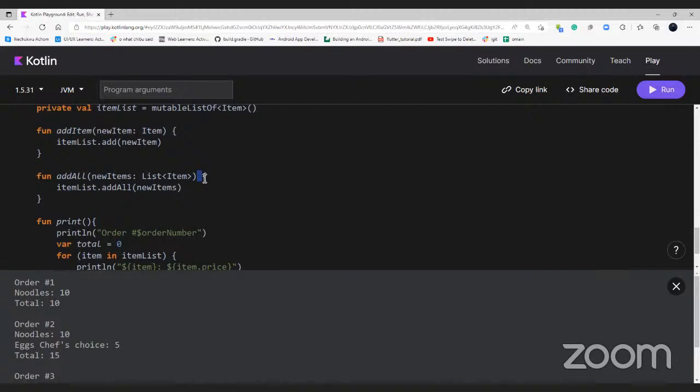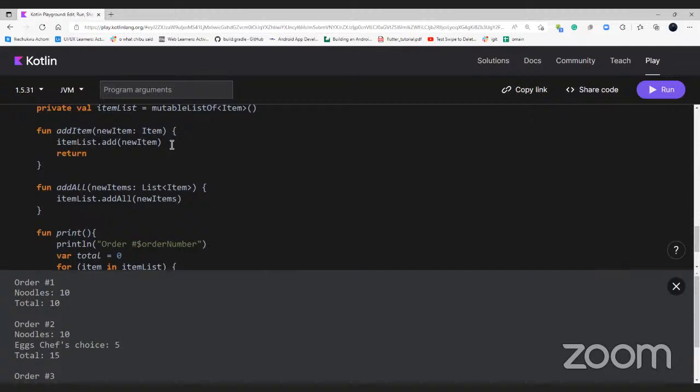Okay, we can return the word changed order. Kotlin provides a keyword called this to reference the current object instance. So here I can now say return this. Also here I can say return this. But return what? I want to return the order. So after you add item, return the order.